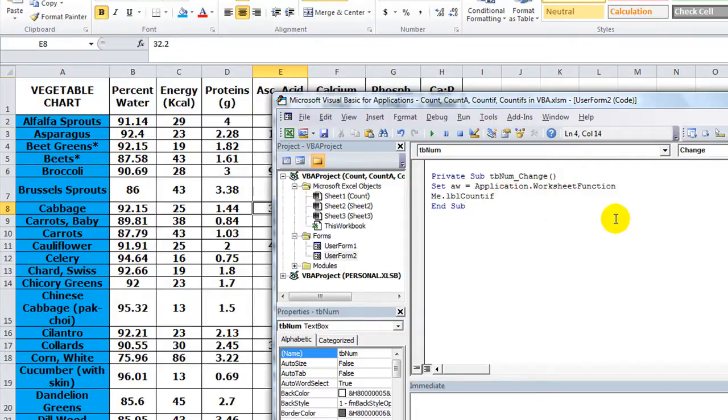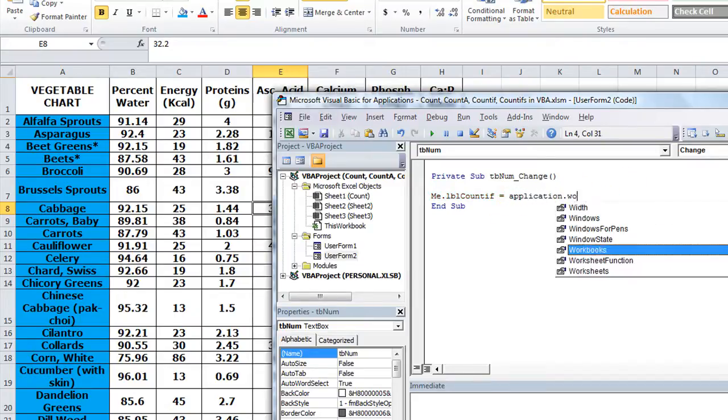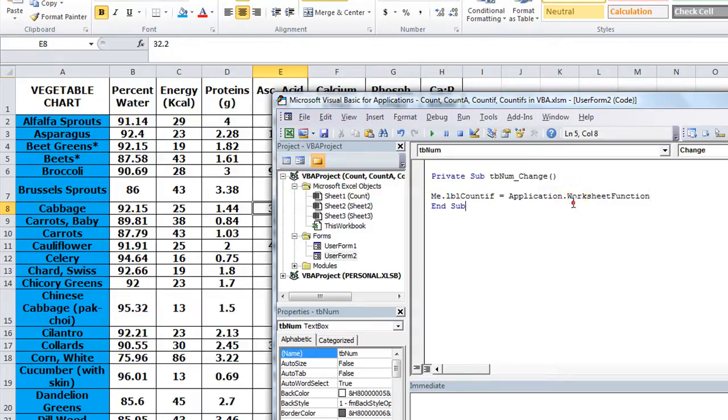So we're going to set me.lbl CountIF equals, so instead of retyping application.worksheet function, we can simply type AW dot the worksheet function is going to be CountIFs. Ugh. Alright, Kevin, I don't like this. Sorry, I'm out of practice. So we're gonna go ahead and type it out. As for the declaring that part, yeah, I don't really. You have to show me how to do that part.